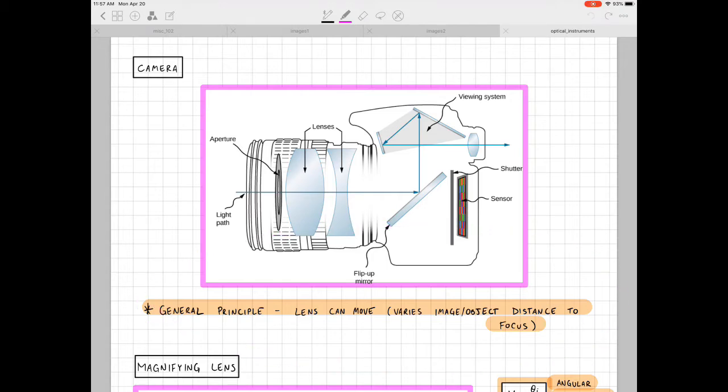That for a camera, you're actually able to move the lens, unlike in the eye. And so to bring the images of objects that are different distances away into focus, you vary the distance between the screen and the lens as opposed to changing the focal length of the lens. And so, again, there are a lot of ways that you can implement this in a camera.